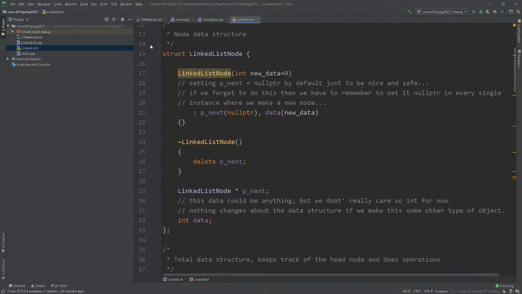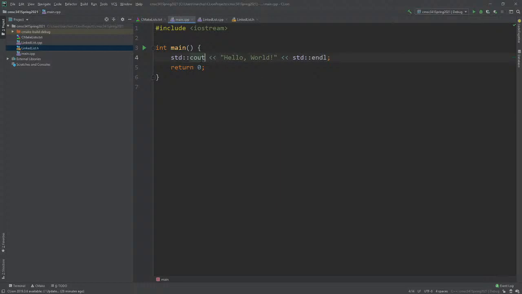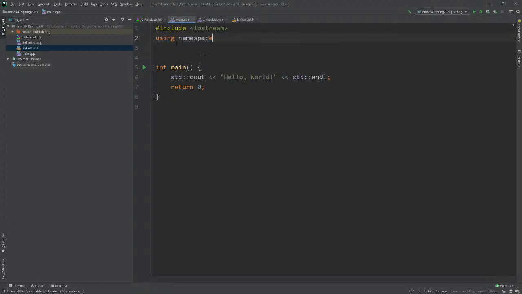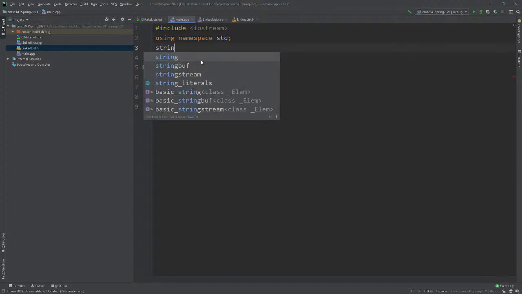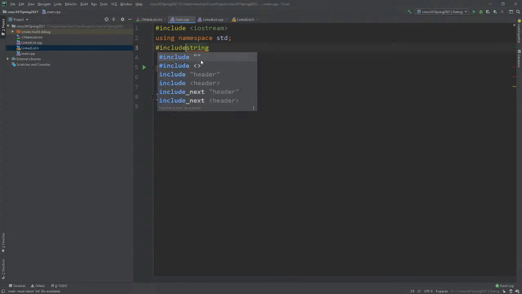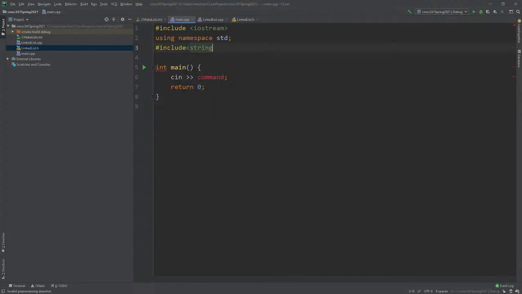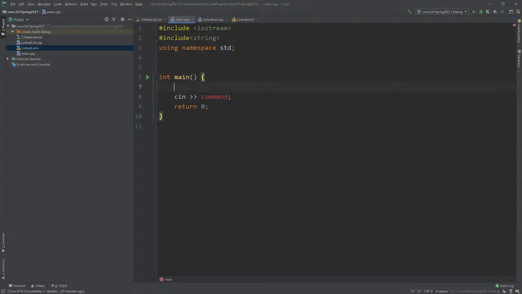So let's actually run this linked list code. Let's write some main code instead of just talking about it. Okay, let's see, output, say, enter command. And so let's make up some commands.